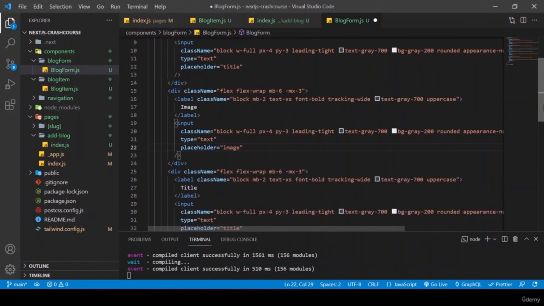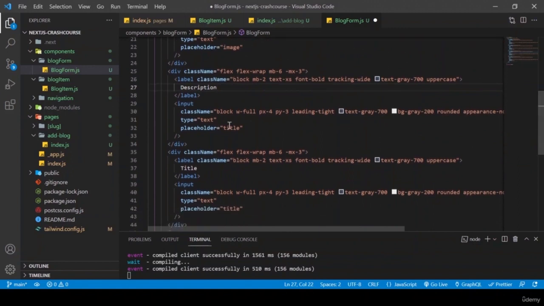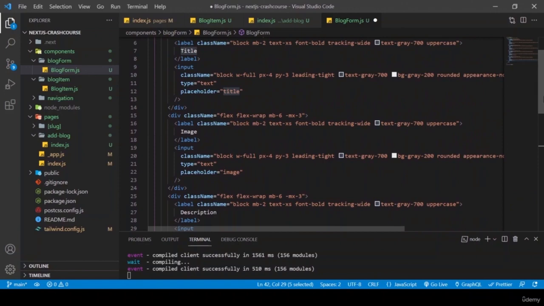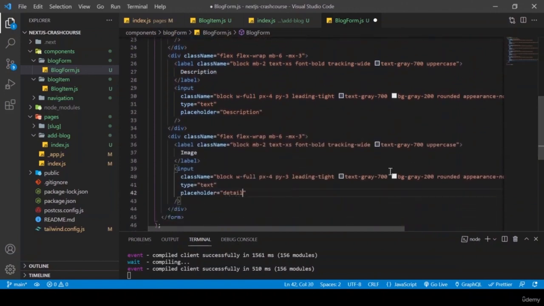Coming down, next is description. So we'll change that to description. And we'll change the placeholder to description. So for the last one, image, I think we have used image before, so we'll just go and check. Yes, we have, and it's meant to be details. So we'll quickly use details there and change the label text to be details.